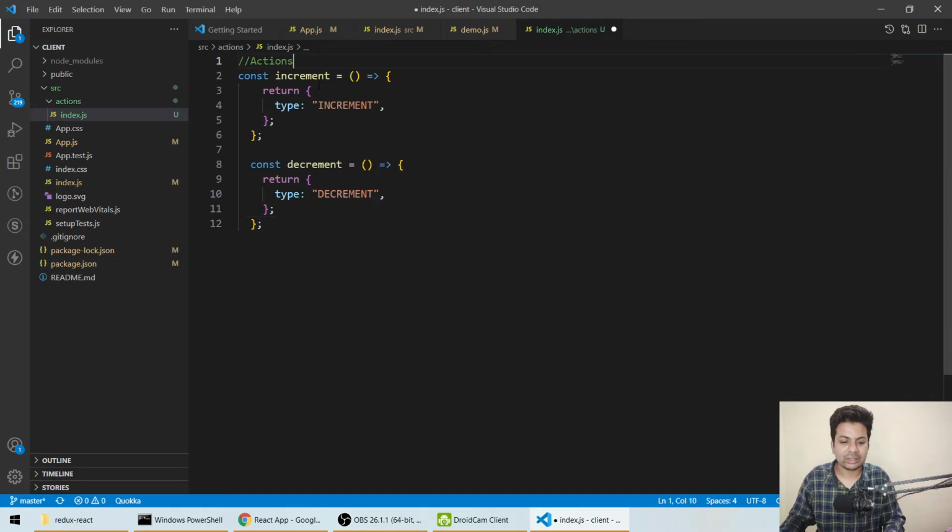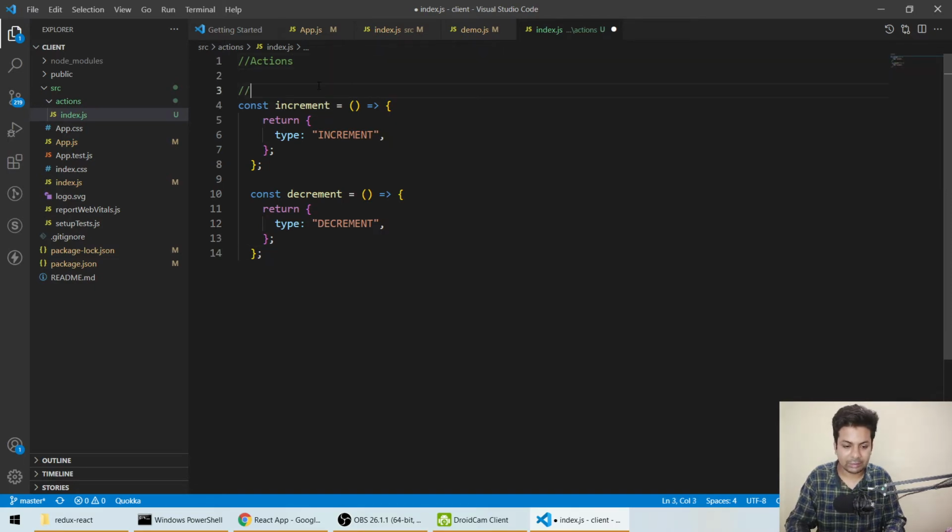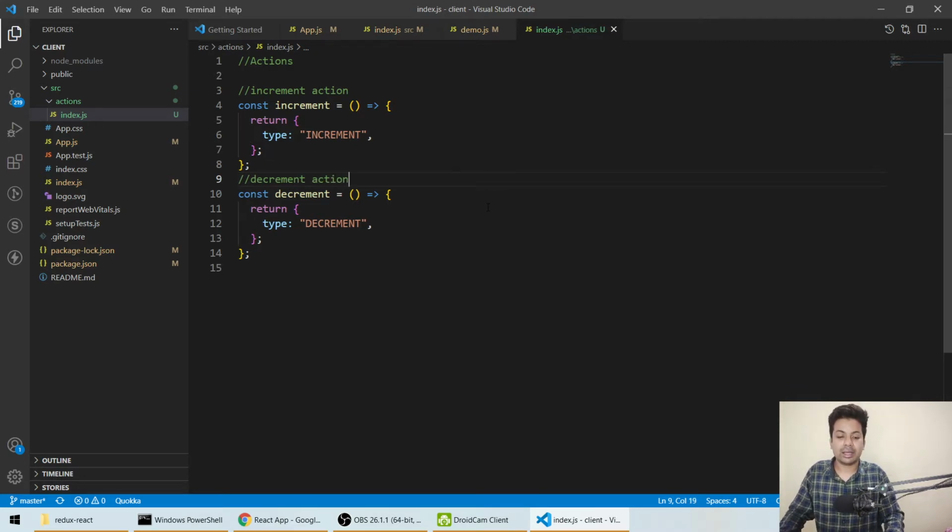So these are the actions. This is our increment action, and this is our decrement action. These two are our actions, both defined here. We haven't done anything new, it's the same as the previous one.